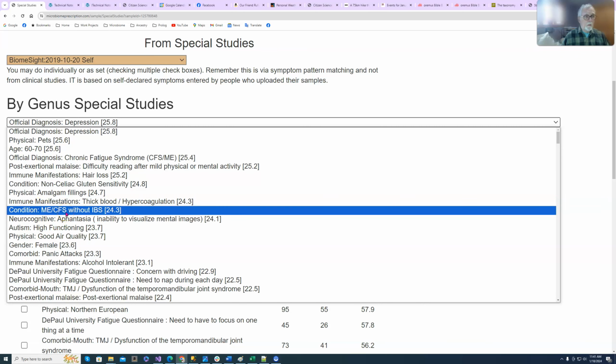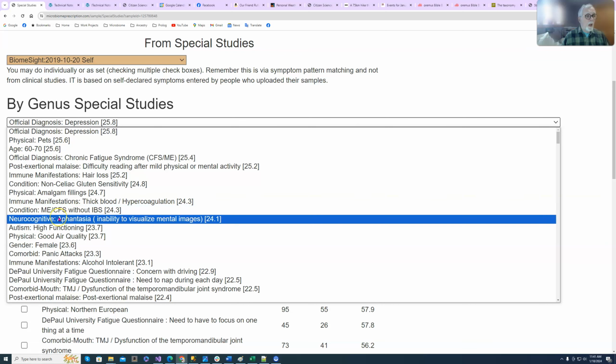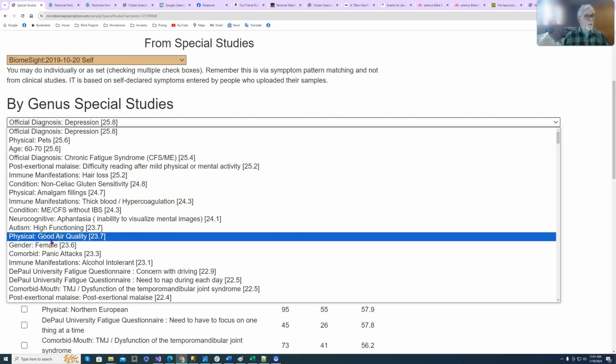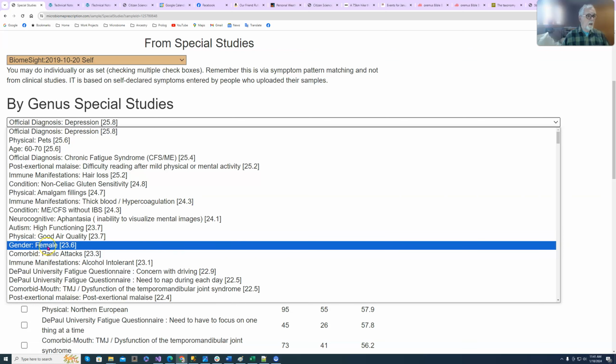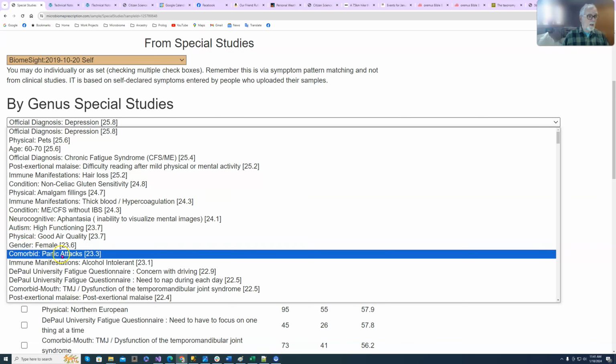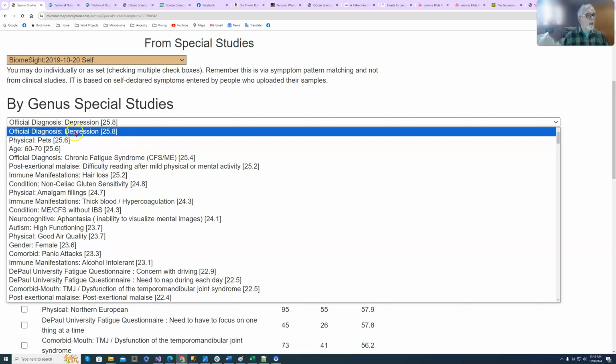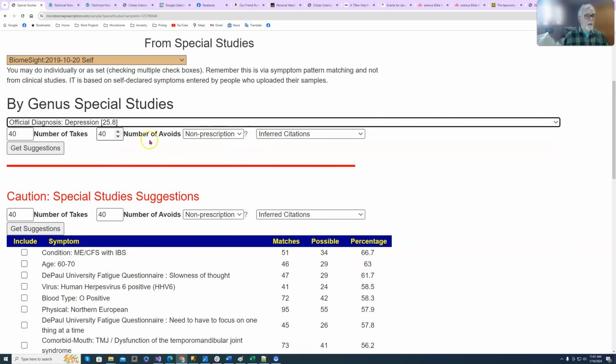Actually, when I had ME/CFS, I did not have it with IBS. This one is interesting because I would say I have it. I'm high functioning autistic, and I live with good air quality around me. I'm not female, I'm male. Well, and then we start getting down as the numbers go down, the likelihood decreases. So that's basically it.